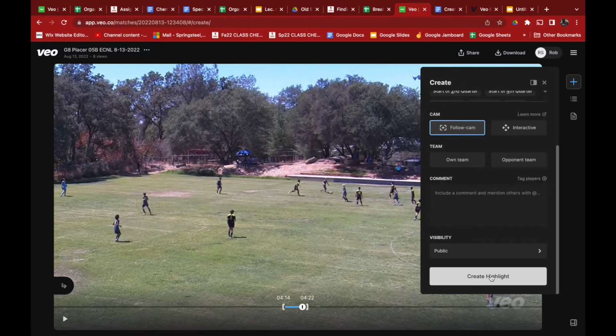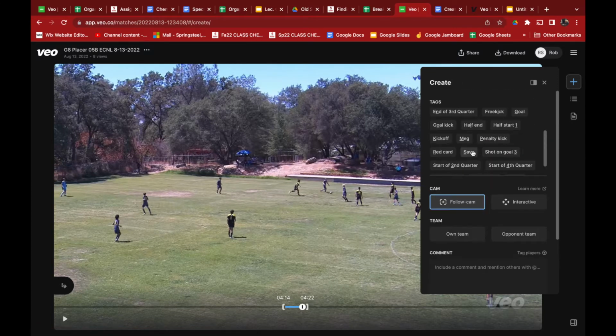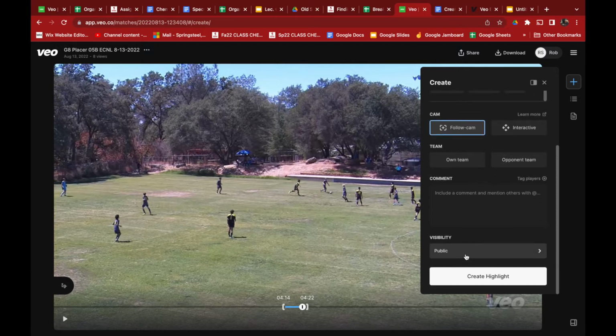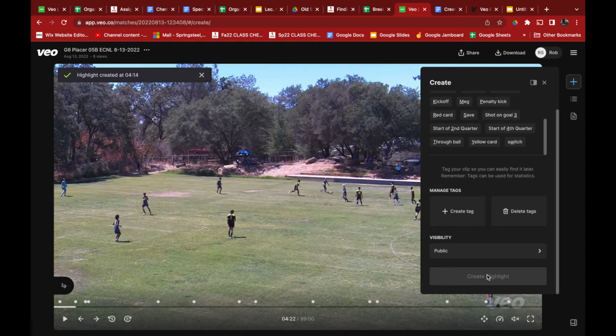So I'll hit save, and then I've got my tag. You have to have a tag, defense in this case, and then you choose your visibility. There's other things here you can do, but don't worry about that till later. It's a little more advanced. And then you can click create highlight. And now you've got that highlight.